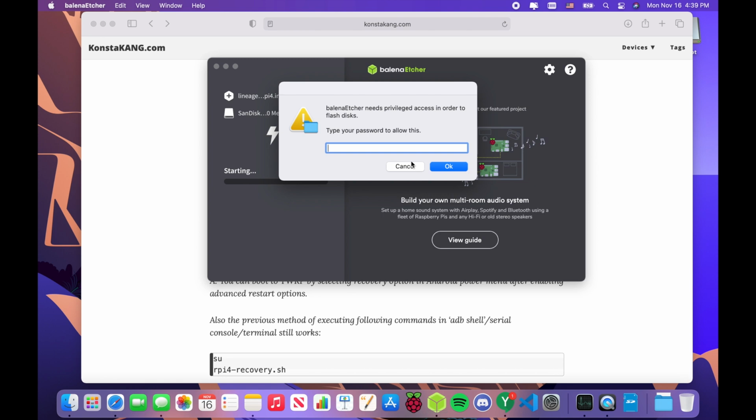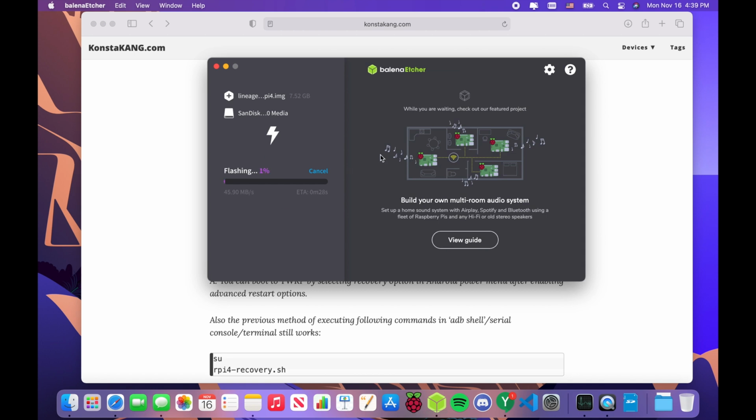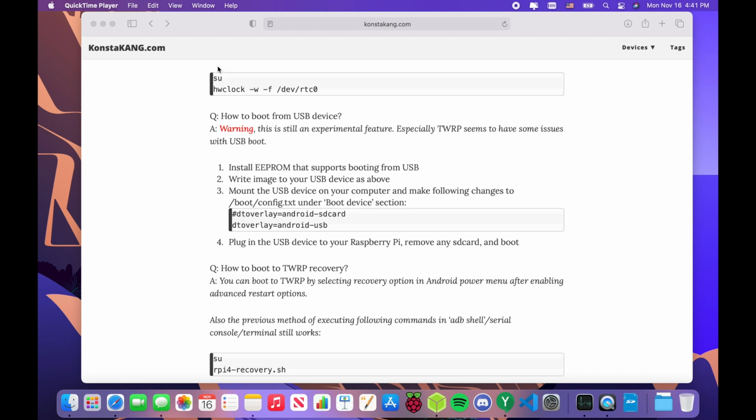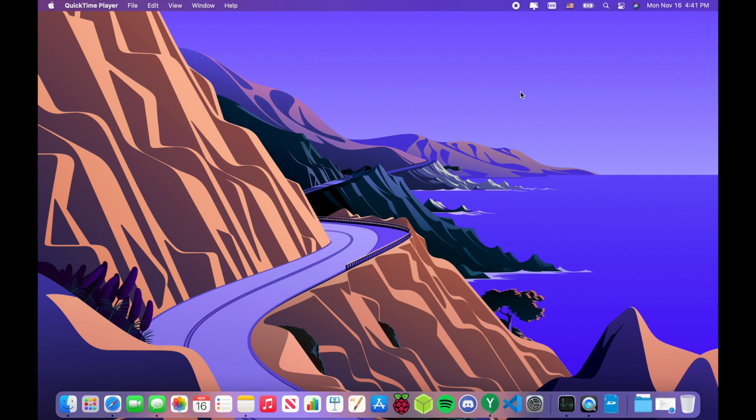And now you're going to type in your password. Hit OK, and it should start flashing it for us. It flashes pretty fast, actually, for me. So it's done flashing right now, as you see. I can just close up Etcher, and Etcher automatically ejects your USB drive. So we have to do some more stuff.